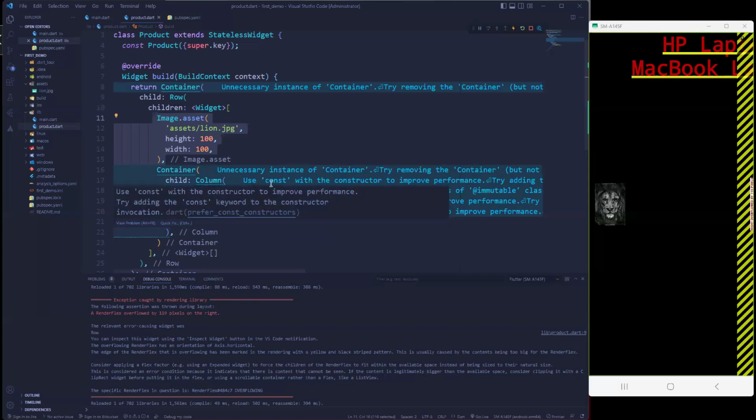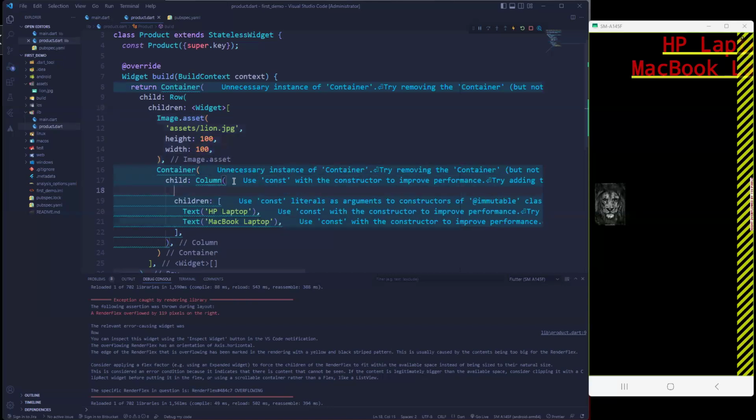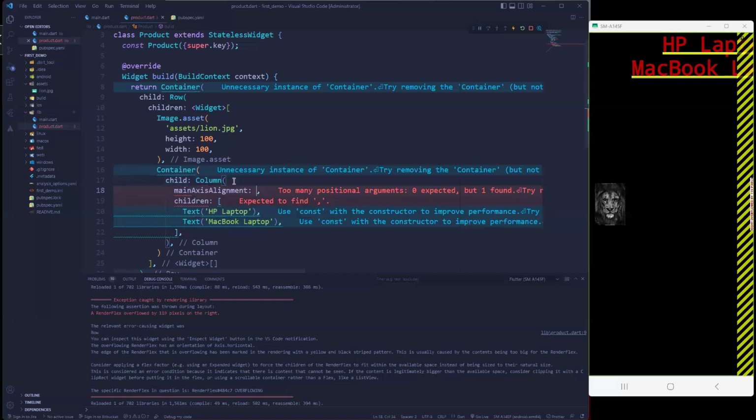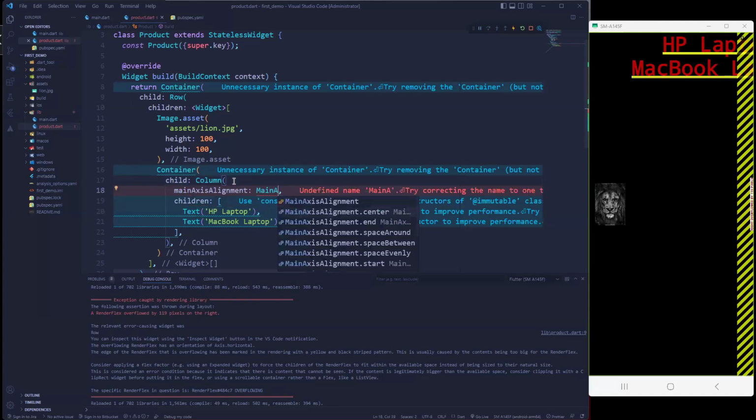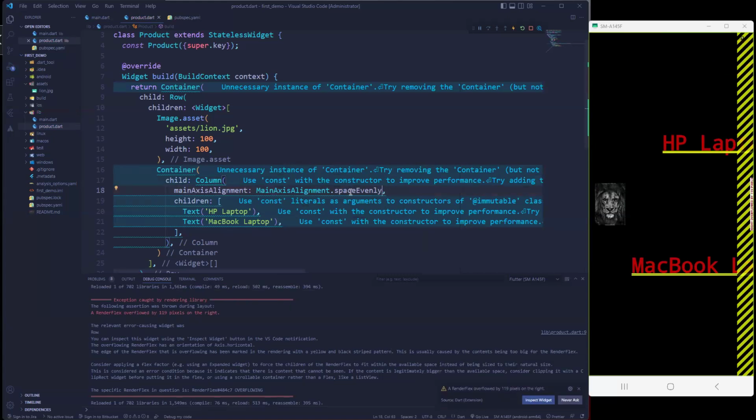One interesting thing about the column is that you can space things evenly using the main axis alignment. I'll say main axis alignment dot space evenly, to give them equal space. So you can see equal space for the column. That is the text and the MacBook, they will have equal space, right?